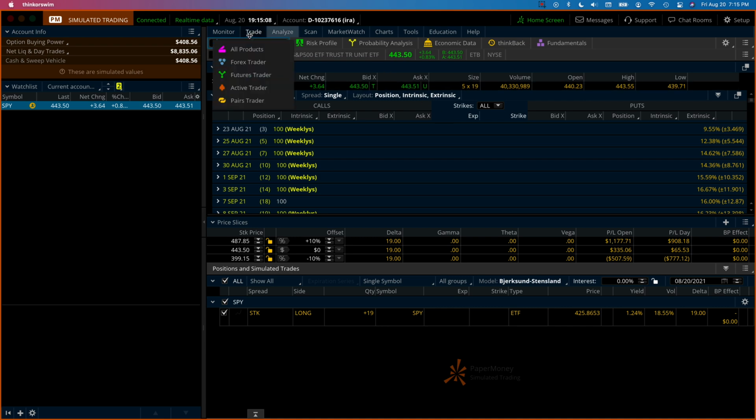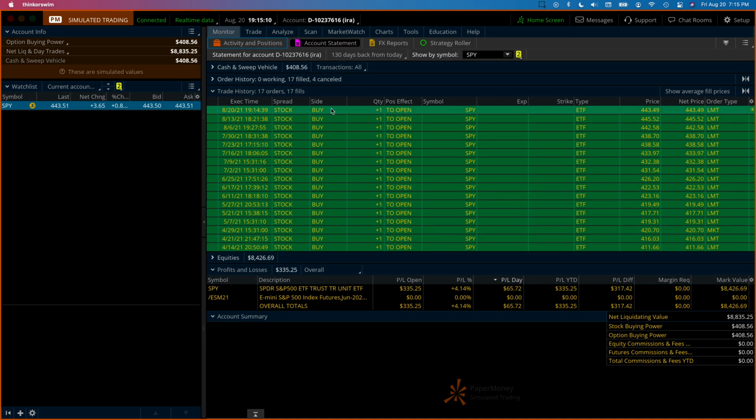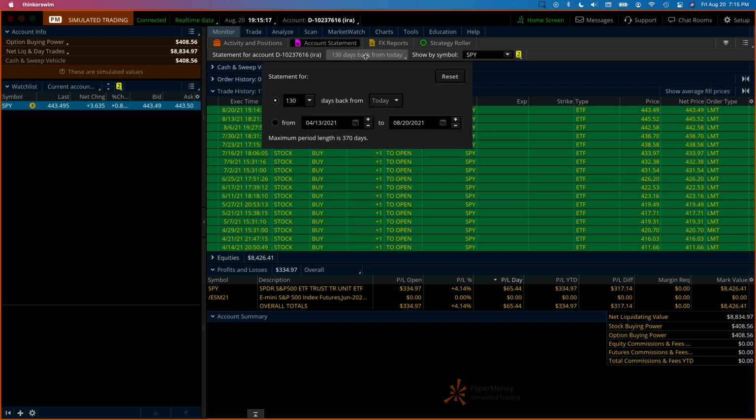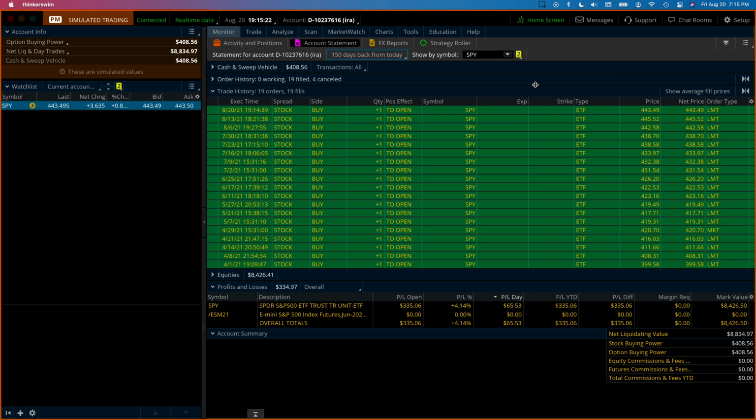All right, and then let's look at the monitor tab. Here is how the 18 shares have been, it says 18, 17 fills. Let's change this to 250 days, and that's 19 fills. You can see how we've been doing it like a week apart. Good enough. And now the market value of this is $8,425, plus a little cash we have there.